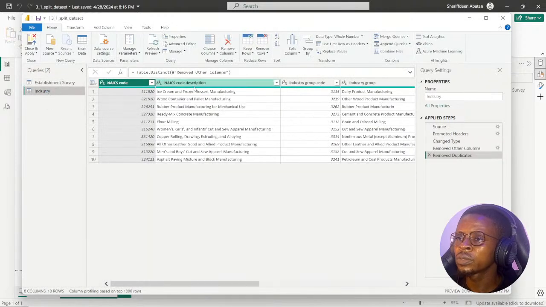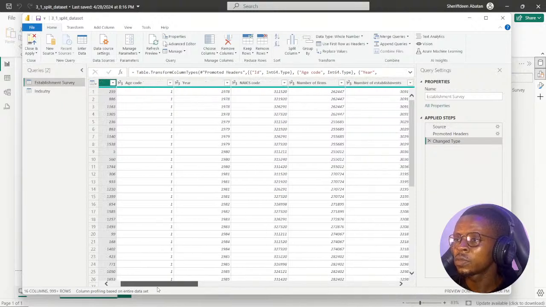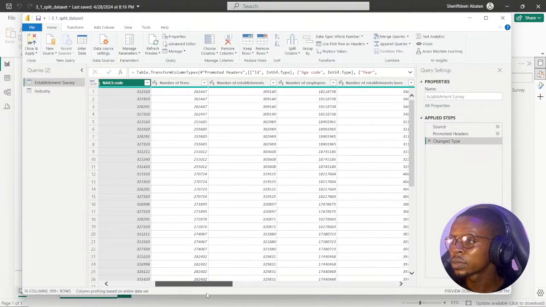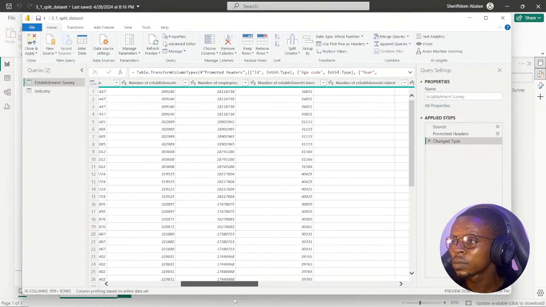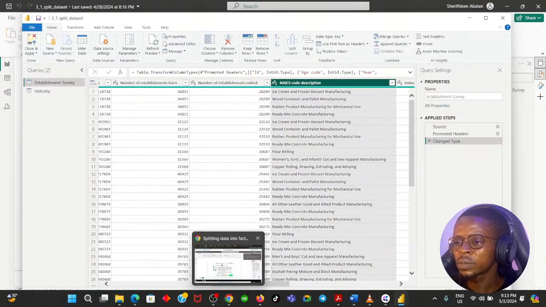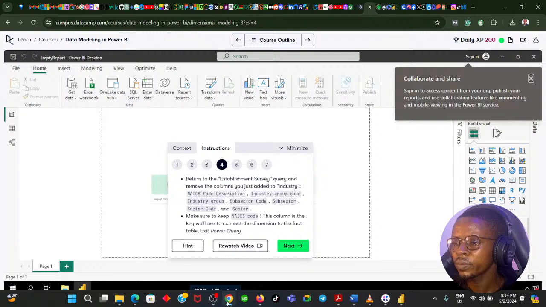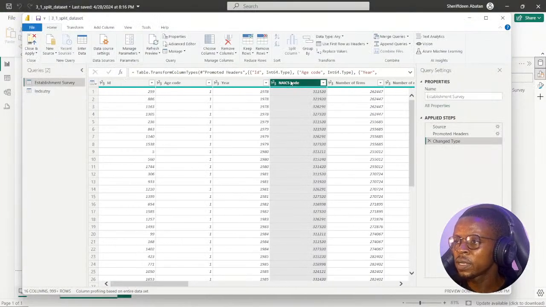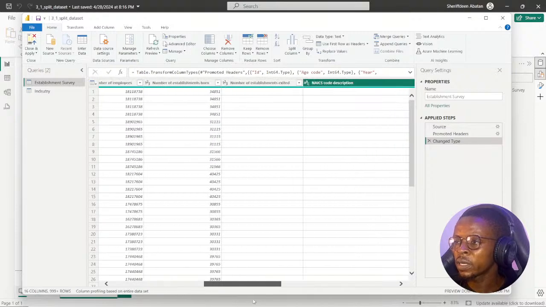So I want to remove NAICS code and NAICS description, control, the description. What else do I want to remove? Ooh, I have to make sure I don't remove this NAICS code. This can be removed, and this will be our primary foreign key here.